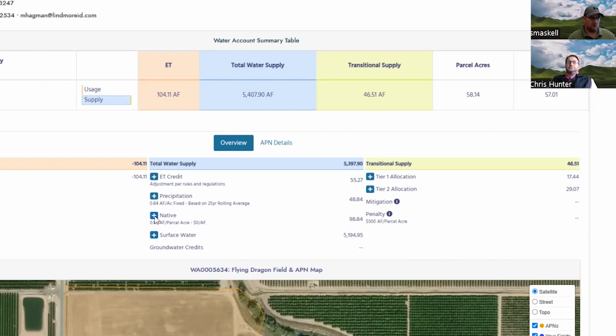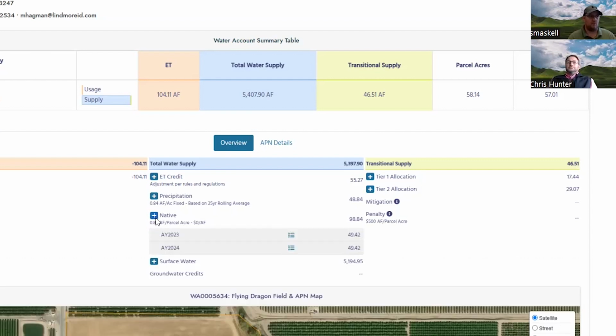And so if I were to open up this native yield, you can see right here that I have a total availability of 98.84 acre feet. And that consists of my 23 allocation that I had for carryover, and my 24 allocation that I have available for this year. And so it's showing me total availability of credits for native yield that I have on my account. Same thing for tier one and tier two. These are your three groundwaters. They're all going to show you by allocation year.